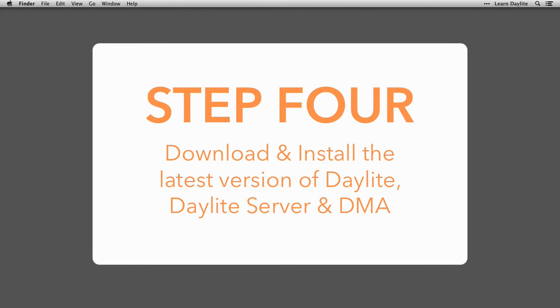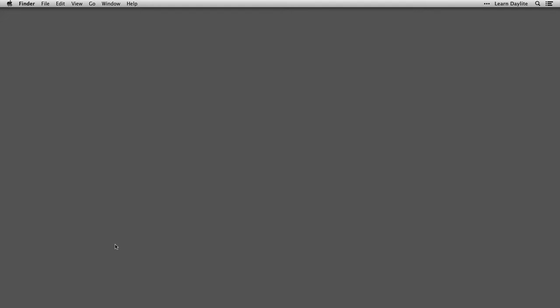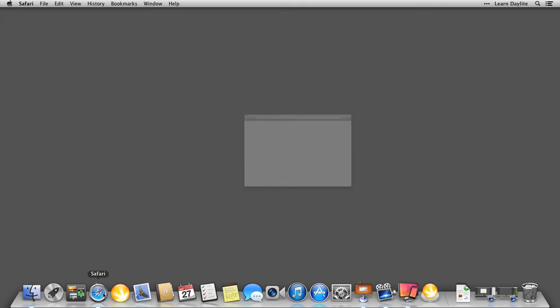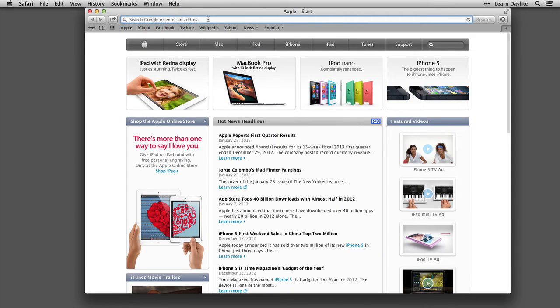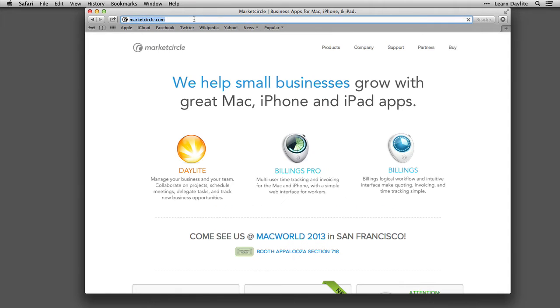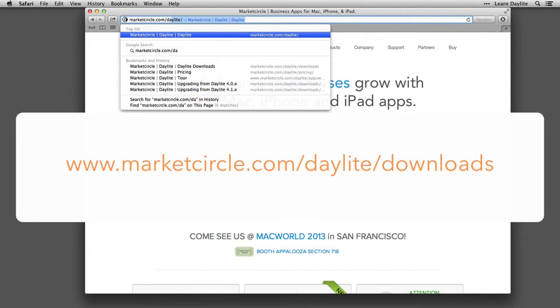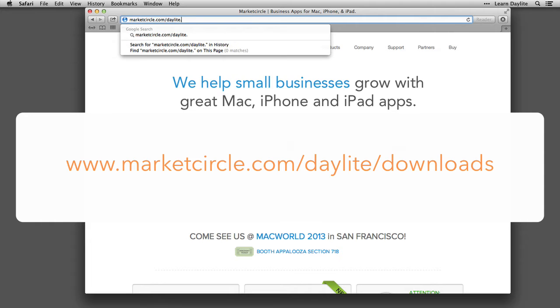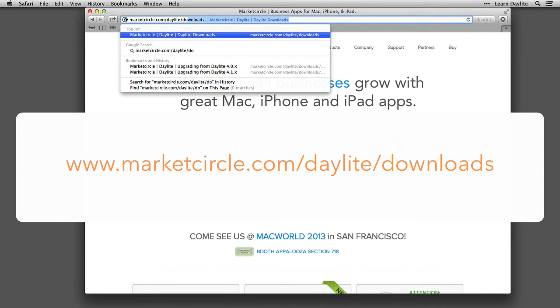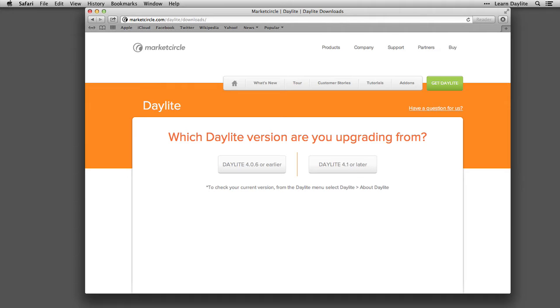Step 4 is to download and install the latest version of Daylite, Daylite Server, and DMA. To find the latest version of Daylite, let's visit Market Circle's webpage. In the URL, type in -Daylite-downloads. Next, you'll see a page which asks you, which version of Daylite are you upgrading from?